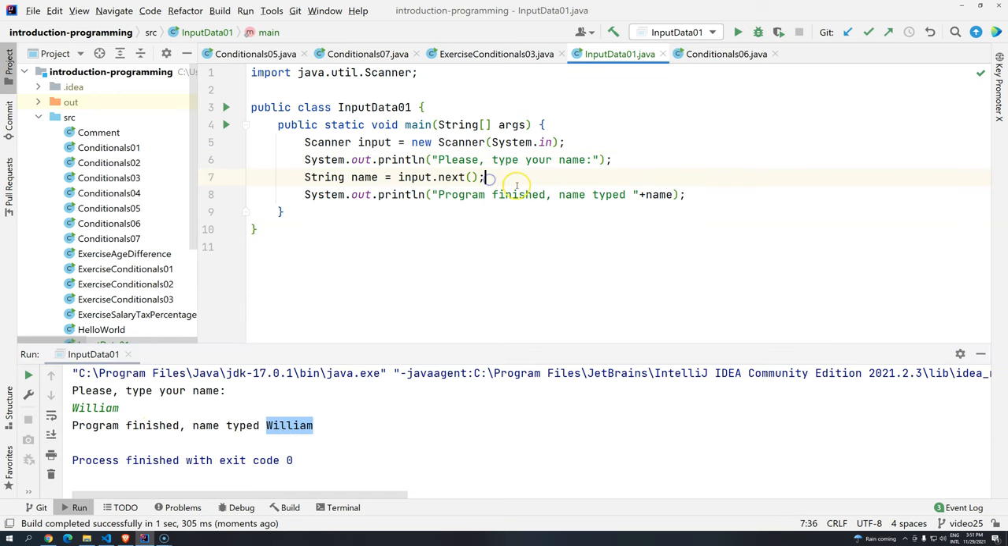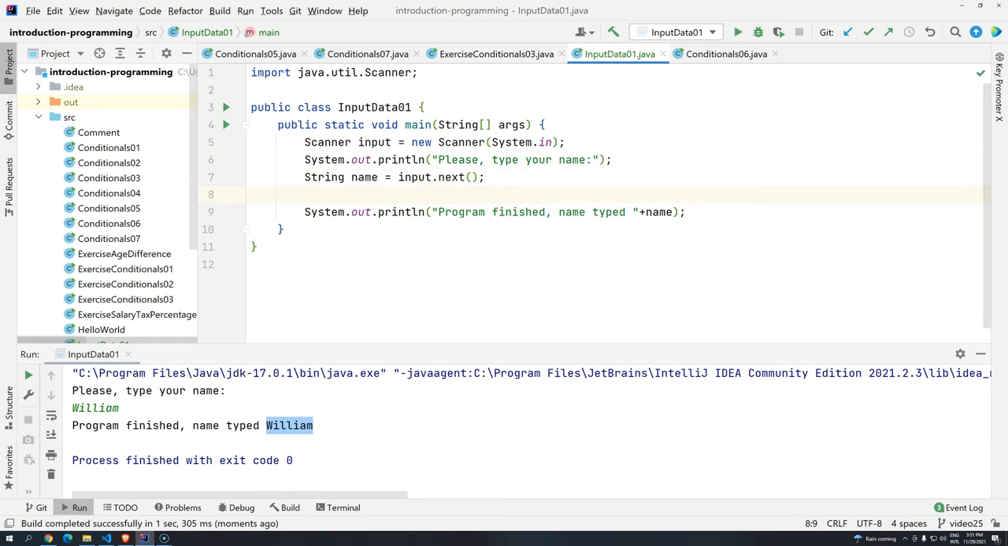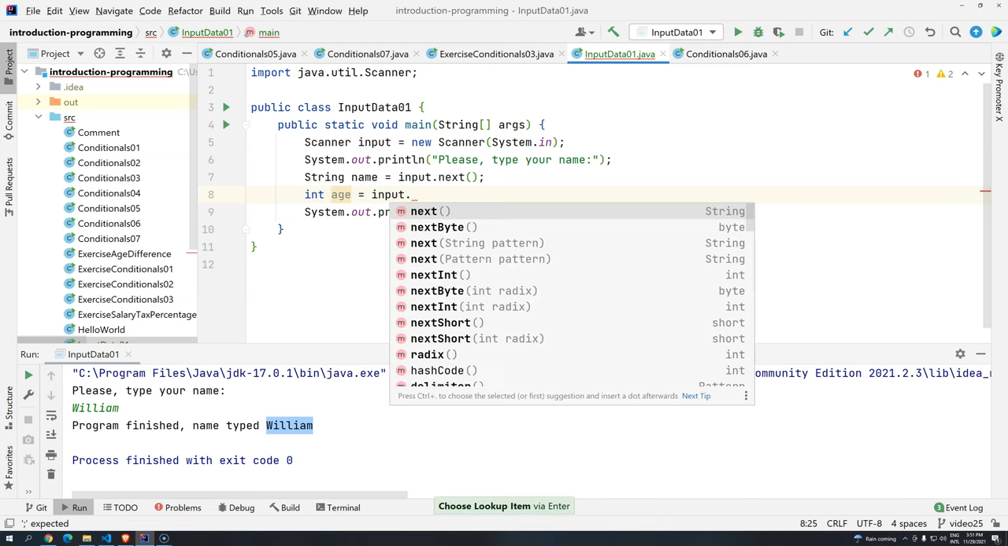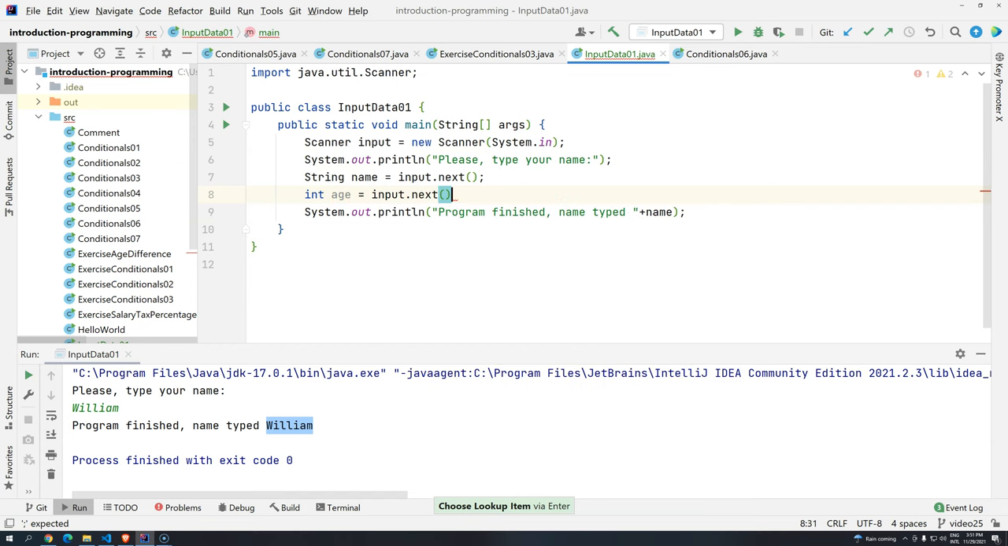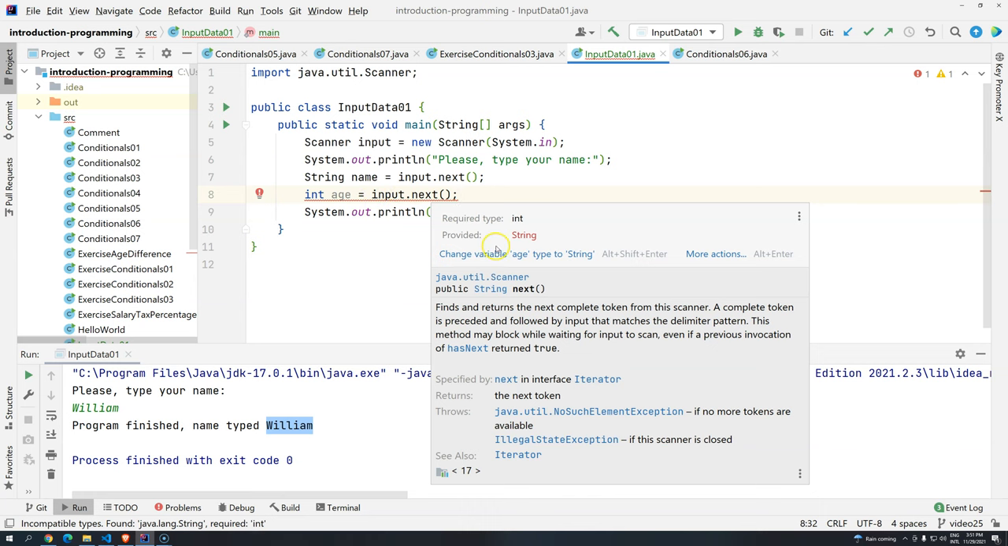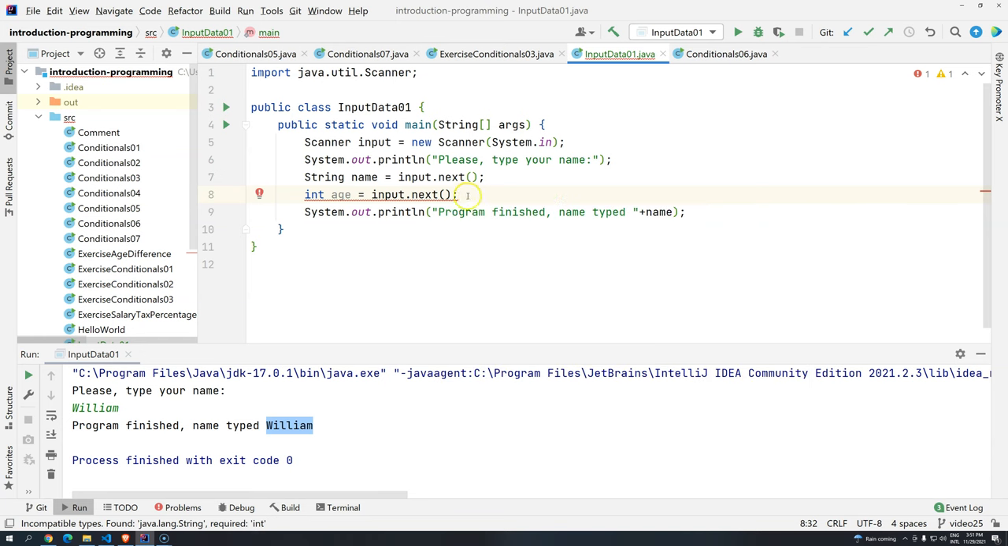What happens if you want to also read, let's say, an age? Well, very simple. Do you want to store this age somewhere? Of course we want to store somewhere. Let's save this into a variable. And let's call input, since this is an integer. What happens if I put the dot next here? We have a problem. Why? Because dot next is going to store a string, but we have an integer. And as you can see, it cannot convert the type int to string. That's why we should use the proper type, next int.